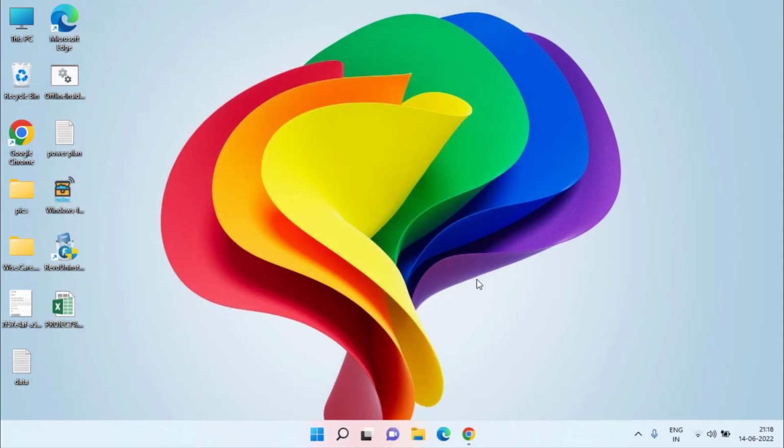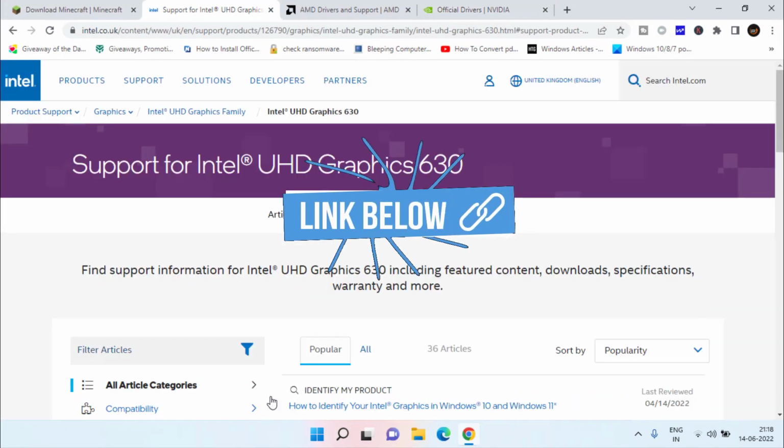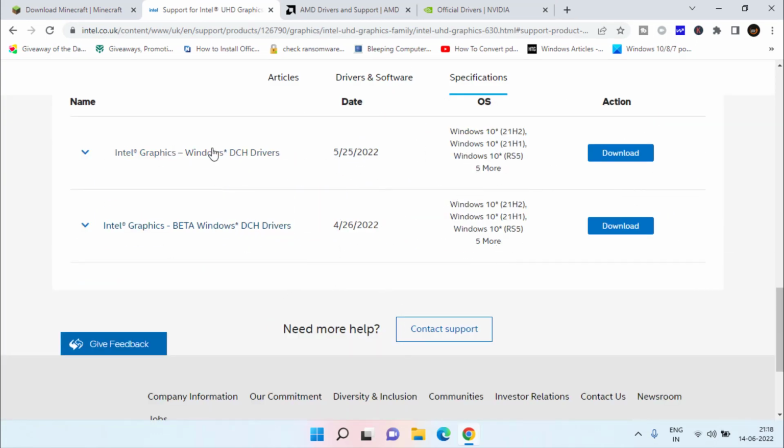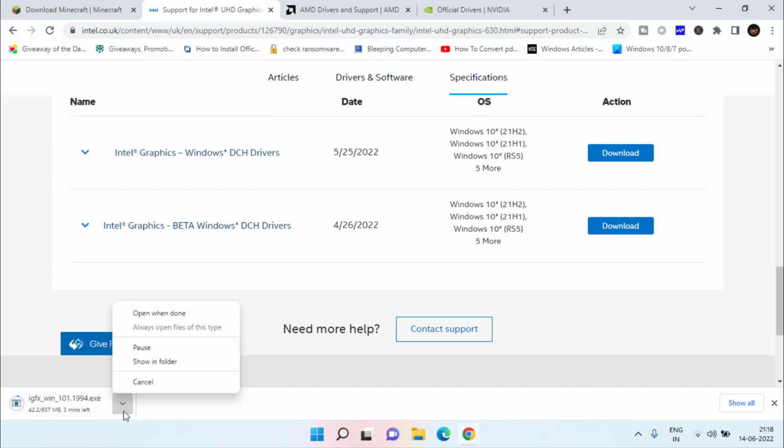If this doesn't work out, open your Google Chrome and open this particular website, which is a support page for DCH drivers. You will find a link for the Windows DCH driver. Click on this download link and save it in your system. It is around 700 MB. Once downloaded, double click to run it and install this software in your system to fix your Windows Minecraft GLFW error 65542.